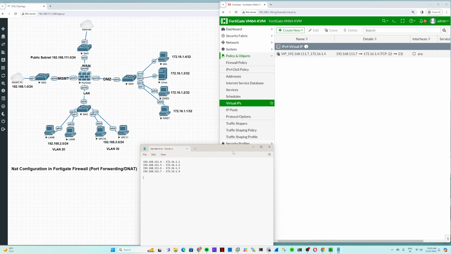How will it work? Suppose from the internet, the user would access this IP on port 23, and this is the original IP and port telnet. Like this, you need to configure the VIP.